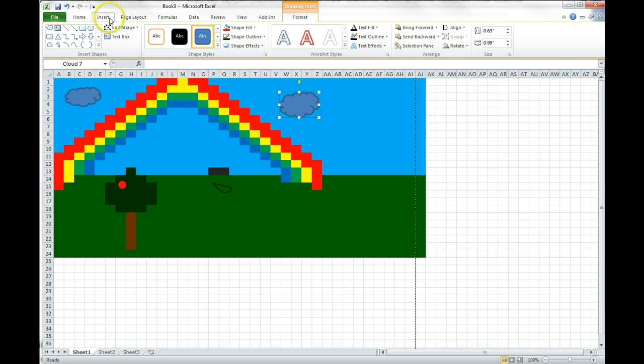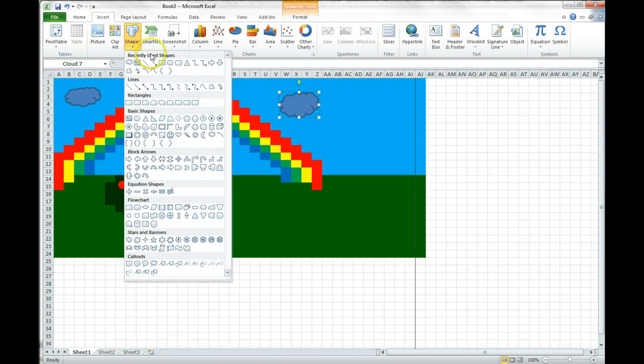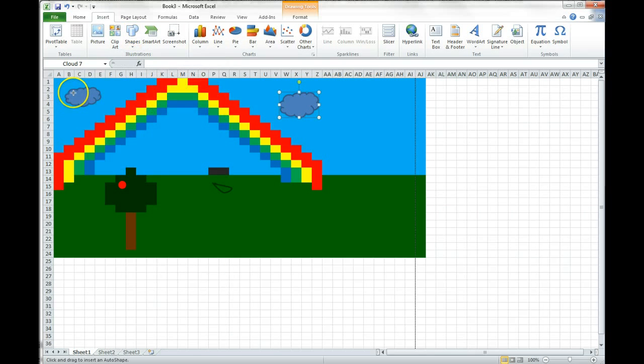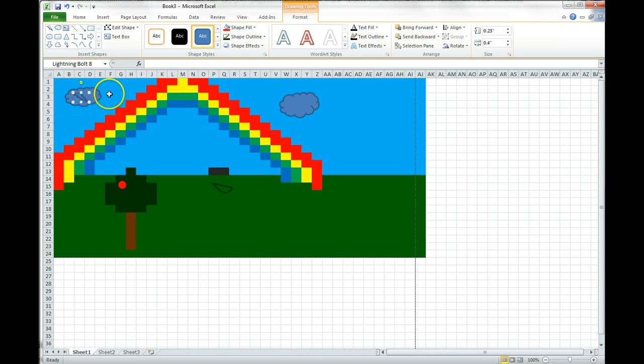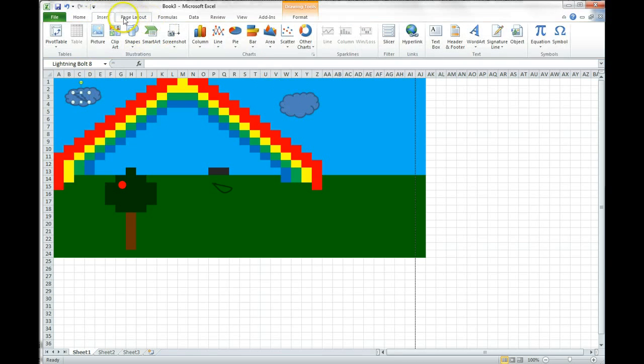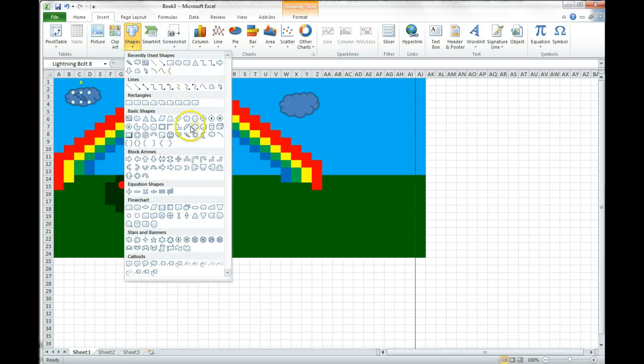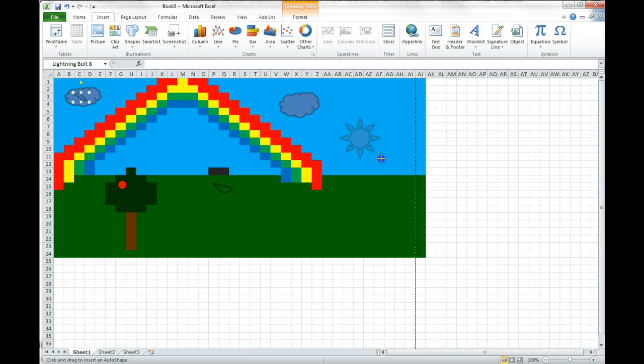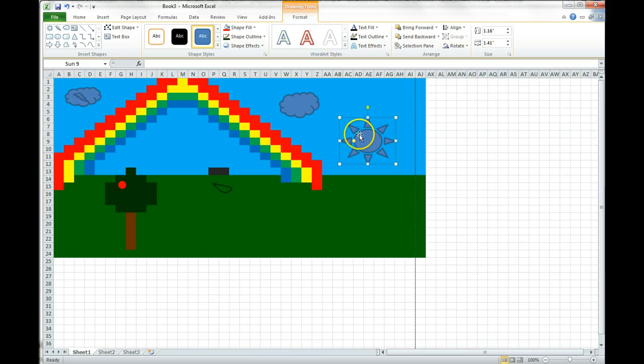You're going to add in a lightning bolt, which also is over here. Let's find it. Each cloud will have a lightning bolt. Obviously, the lightning bolt will be yellow, and the one on each cloud. And the last thing you're going to insert is a sun right here. You do not need to make it yourself. It's right here. You're just going to change the coloring.